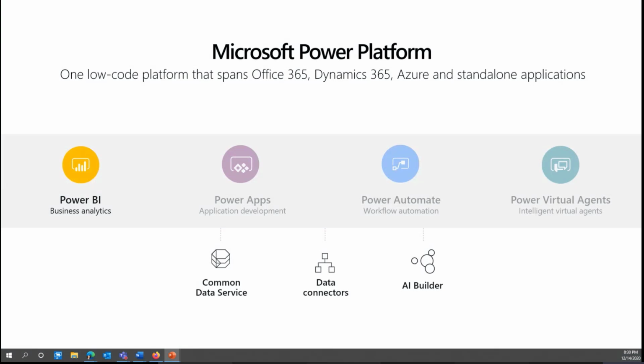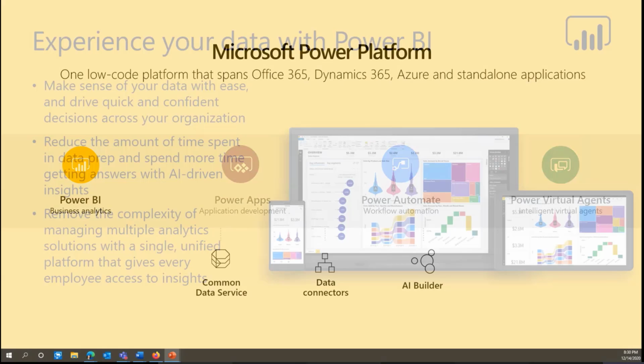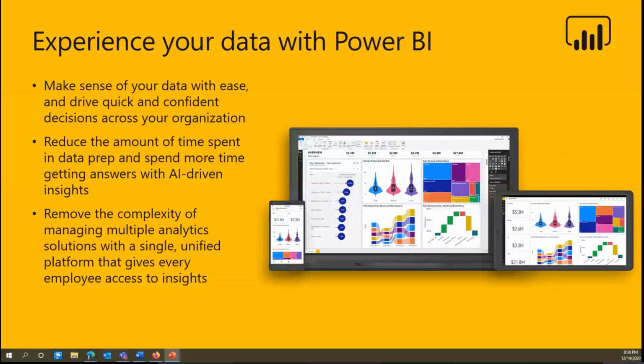Power BI is a separate license, so it's not included, but the experiences in Power BI can help you make sense of your data with ease, drive quick and confident decisions across the organization, reduce the amount of time spent in data preparation, and remove the complexity of managing multiple analytics solutions with a single unified platform. This gives every employee access to insights. So the IT team or a data scientist or a business analyst could create these BIs connected to different data sources. They don't have to be Microsoft data sources. They can be all sorts of data sources.